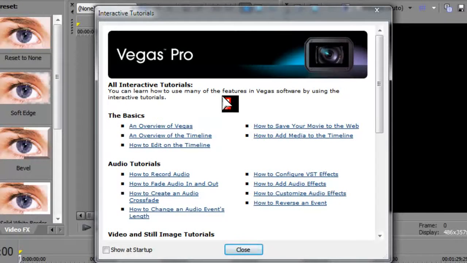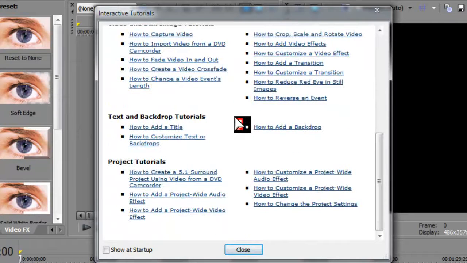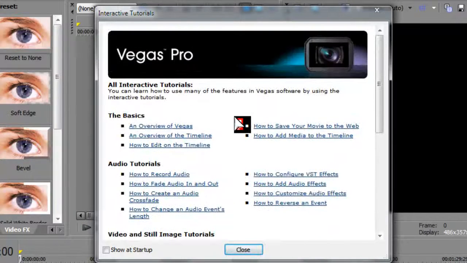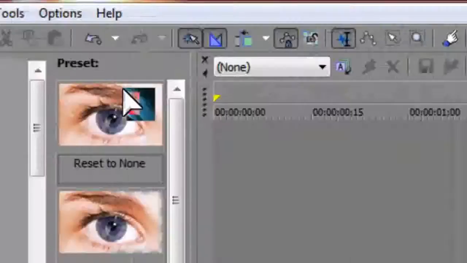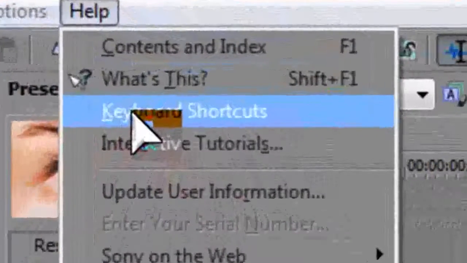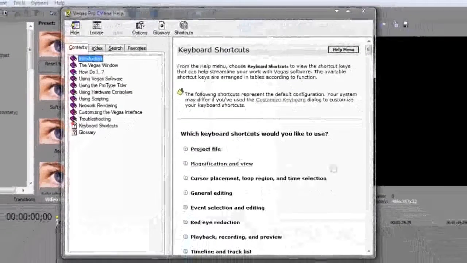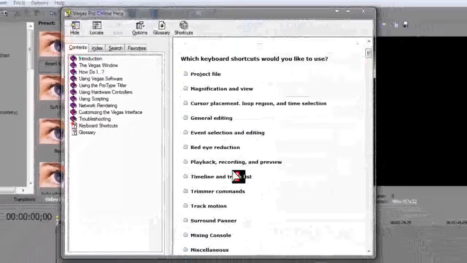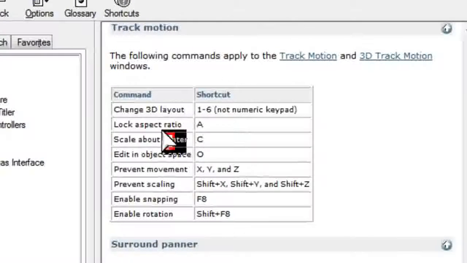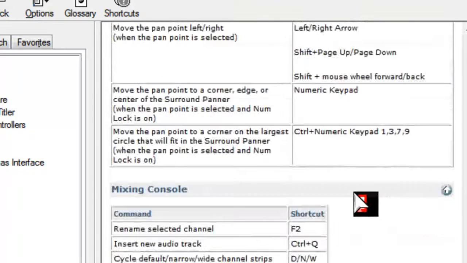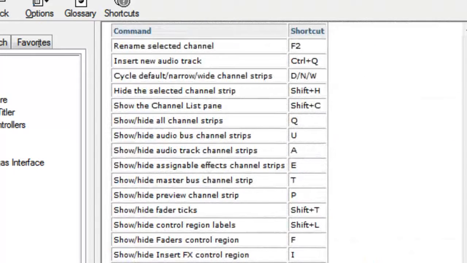Here we may know the overview of the timeline, how to edit the timeline, how to save your movie to the web, how to add media to the timeline, and etc. Here you can use the interactive tutorials to know more on Vegas Pro. Close that. Now we can also have some keyboard shortcuts over here. For example, the track motion. Here we know what are the major keyboard shortcuts for video editing. For example, in this one, tracking motion and mixing console. Okay, X is one.